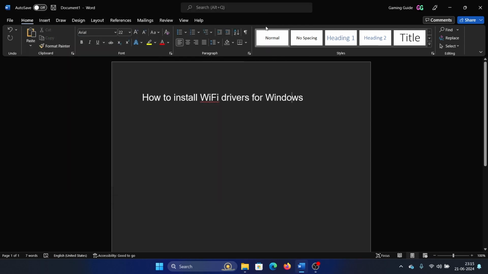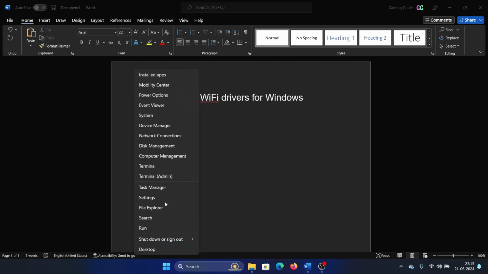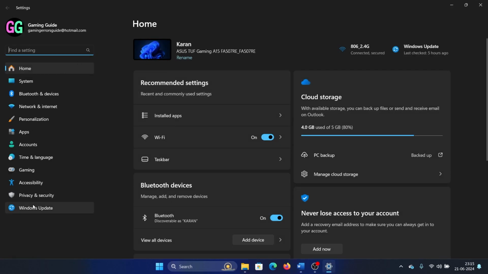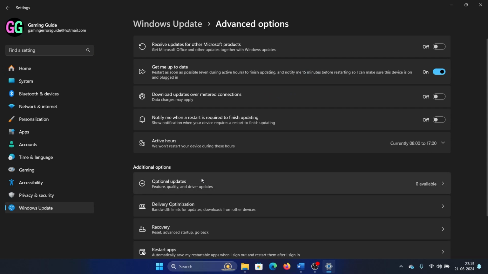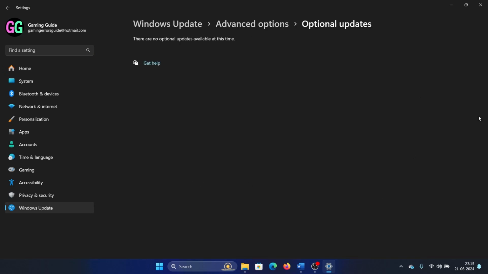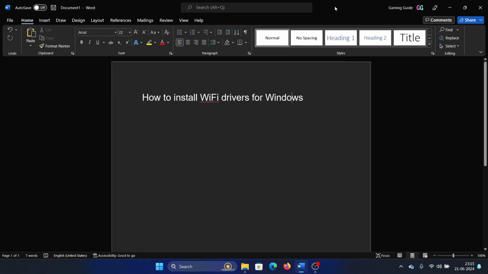But another way is that you can right click on the Start button and select Settings from the menu. Go to Windows Update on the list on the left hand side. Select Advanced options, select Optional updates and install these updates. So this is if you wish to install the drivers from Intel or from Microsoft's repository.